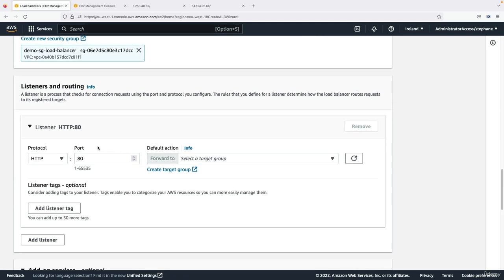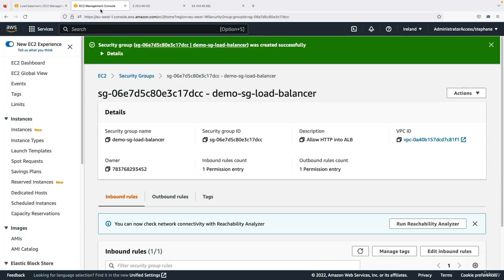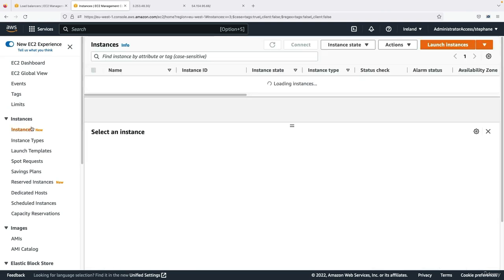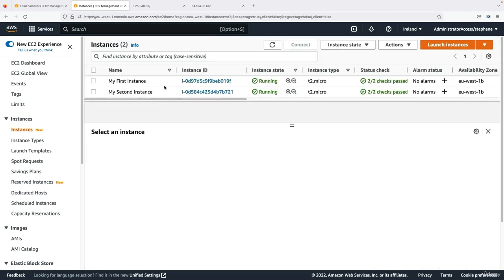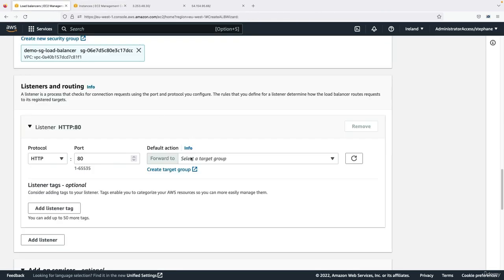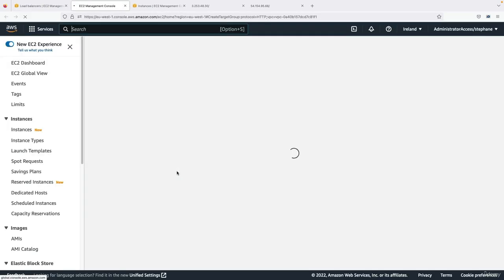So let's scroll down and we are under listeners and routing. And so we need to route the traffic from HTTP on port 80 to a target group. And a target group is nothing more than a group of my EC2 instances that were created. So for this, we need to create a target group. So let's click here to create one.